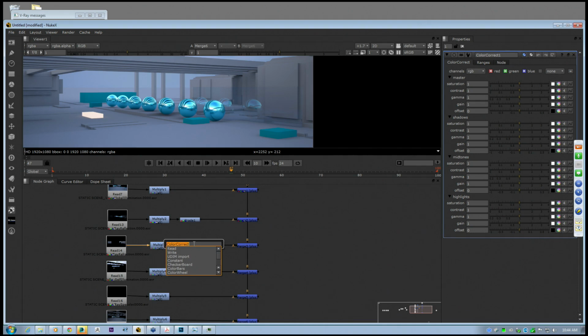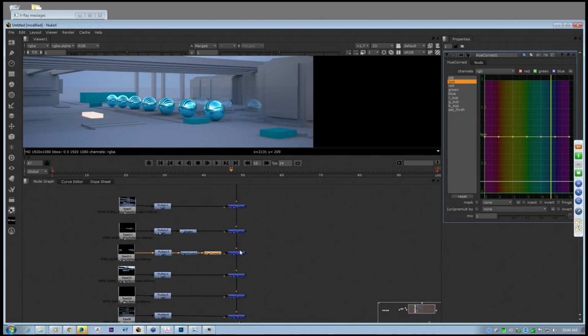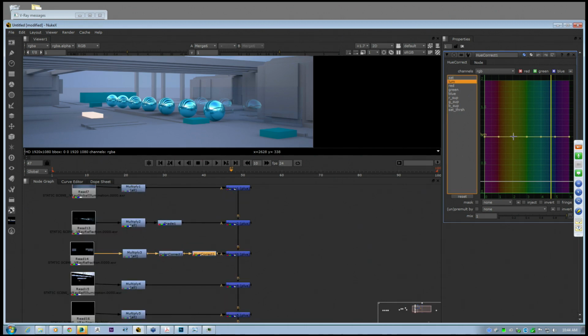Another one is a hue correct, and that gives us some different curve levels for saturation, luminance, red, green, blue, lots of different color control. The color control within Nuke is one of the best features of it, basically, and you have an immense amount of control over very specific settings within your scene.